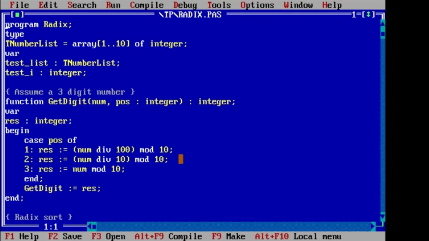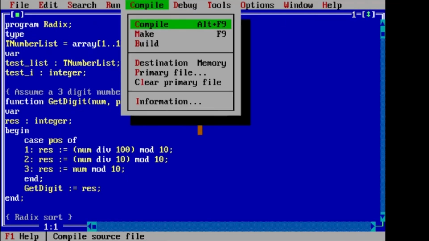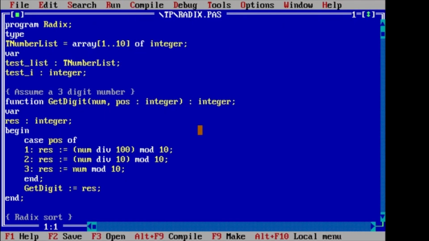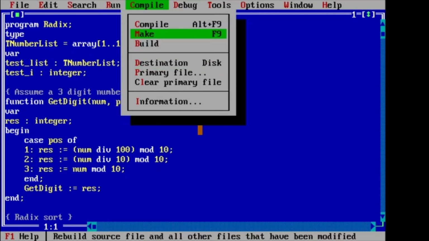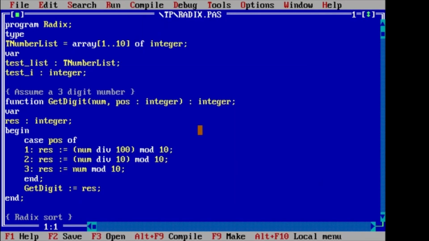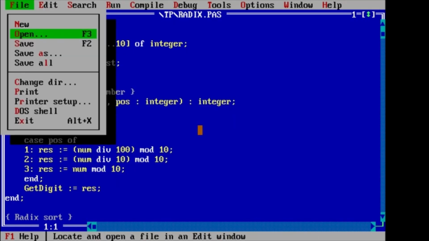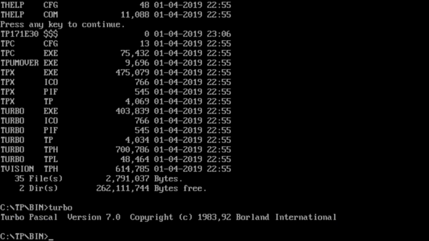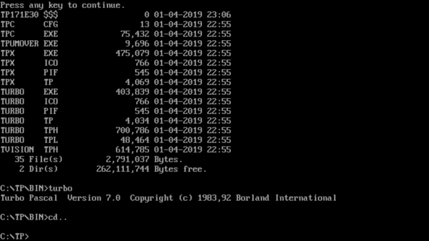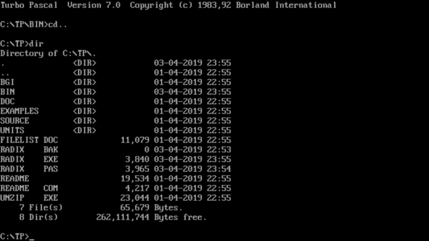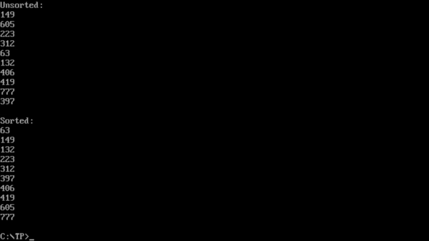Here we have it, and this is our program again. So the idea is I choose destination memory, not on disk. So now compile, and we build it again, and now it should have built it to disk. So let's go back and let's see if it actually ended up here. There should be something called radix.exe, which there is. This is our built and linked program. Typing it in, and there we go.